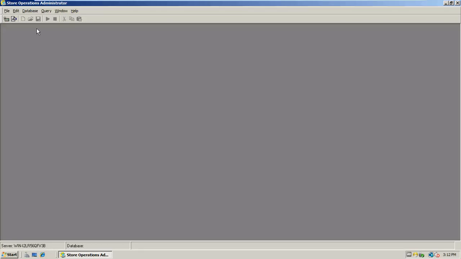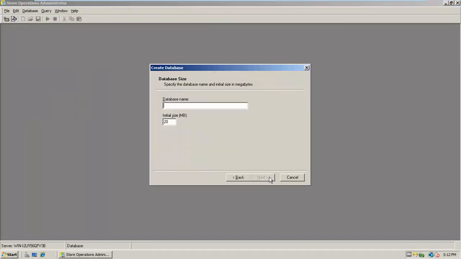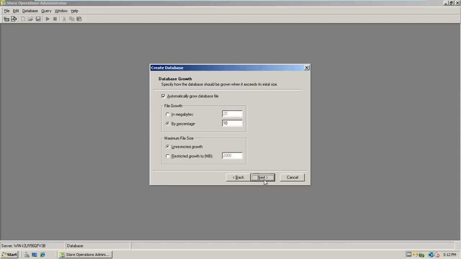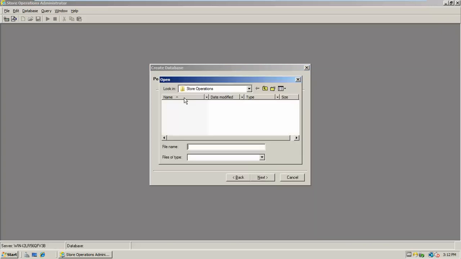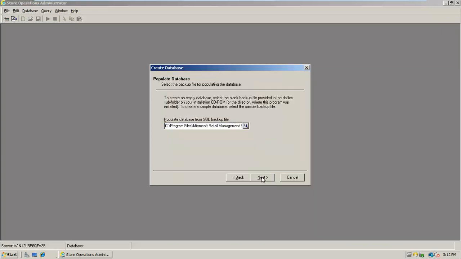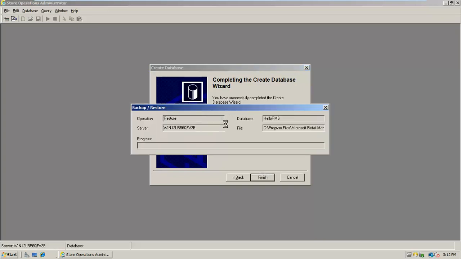So once I'm connected there, I went and did the creation, following the steps. I give it a name, hello RMS, and then I browse to a folder that came with the installation, RMS sample, and I said finish. Give it a little while to run. That's what it's doing here. It's basically creating a database on the database server.